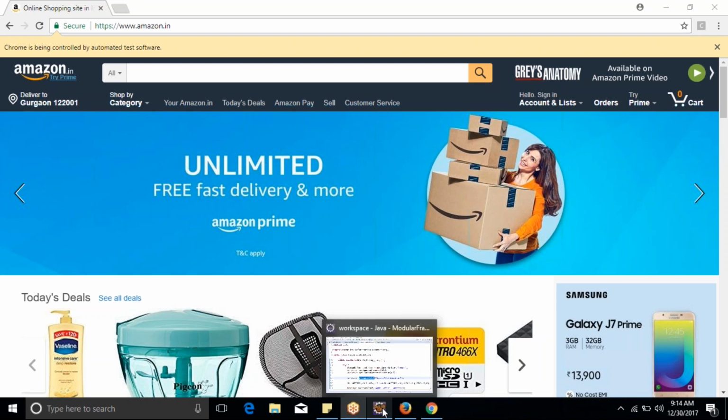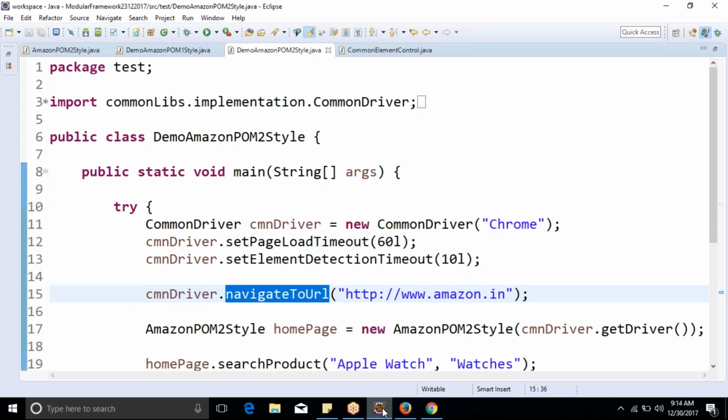those web elements will throw this exception which we just got, that is NoSuchElementException. So this is one of the limitations of this POM2 style: if your website is dynamic, meaning there are some web elements which appear after some time on the screen, those web elements will not be handled by this page object model. Okay, is the problem clear to all? Any questions here?